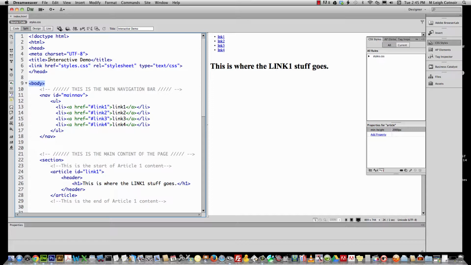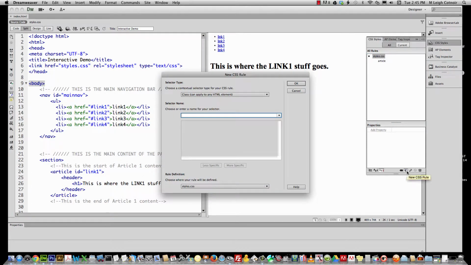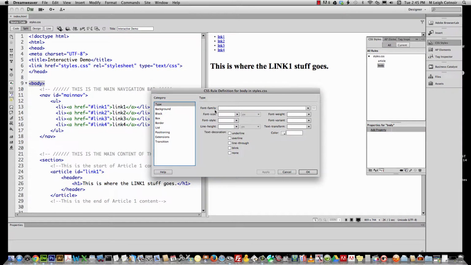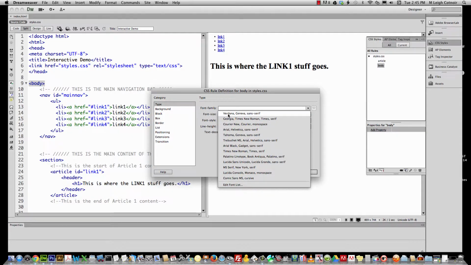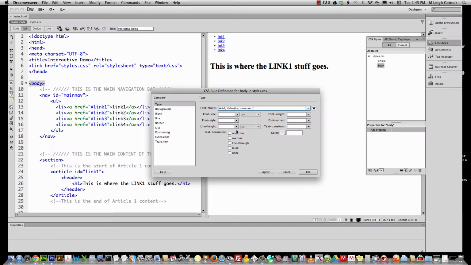So there are a couple of things that you're not going to know until I tell you. So what I'm going to do is highlight this body tag, and while I'm over here in styles, I'm going to create a new ID for it, and I'm going to have to tell it to be a tag type for the body, say OK. And then, might as well, while I'm at it, set the type of font that I want. So let's just say it's Arial, Helvetica.